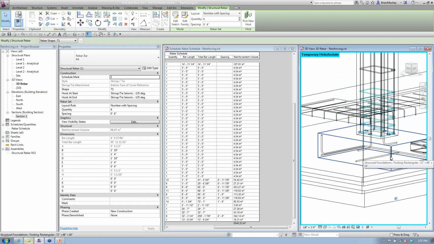If you are exporting out to Navisworks for clash detection and you want to show the rebar, you need to make sure your view visibility states in your rebar is set to 3D. Otherwise, in Navisworks, all you are going to get is the solid lines, not the 3D geometry. So hopefully that makes sense to everybody.